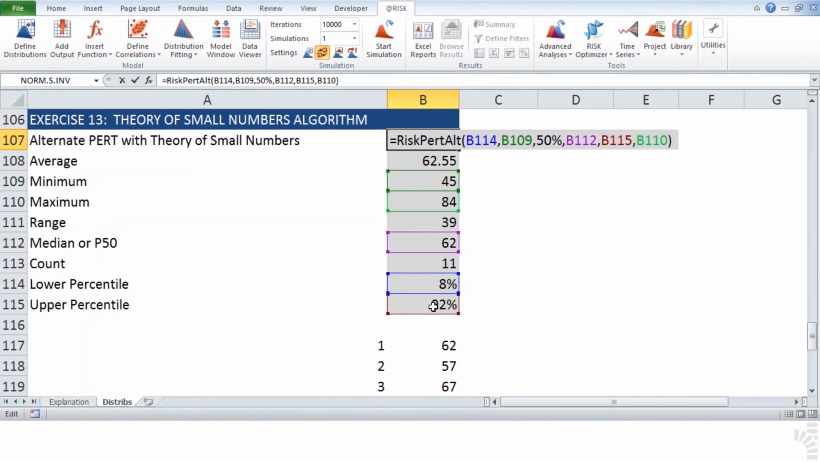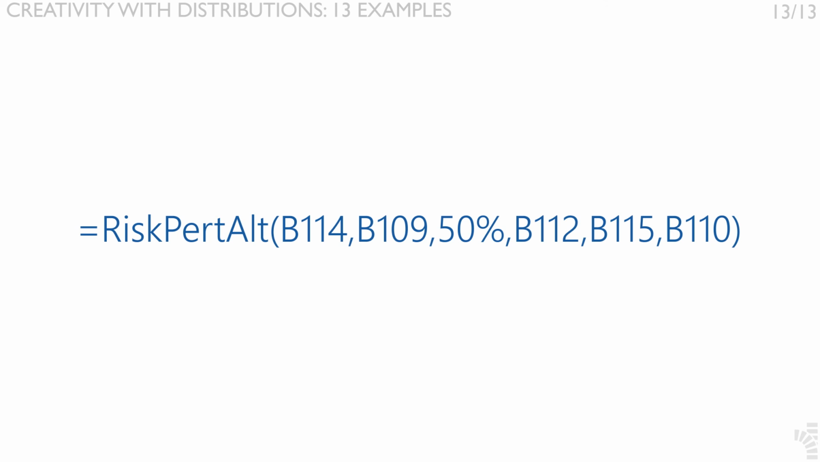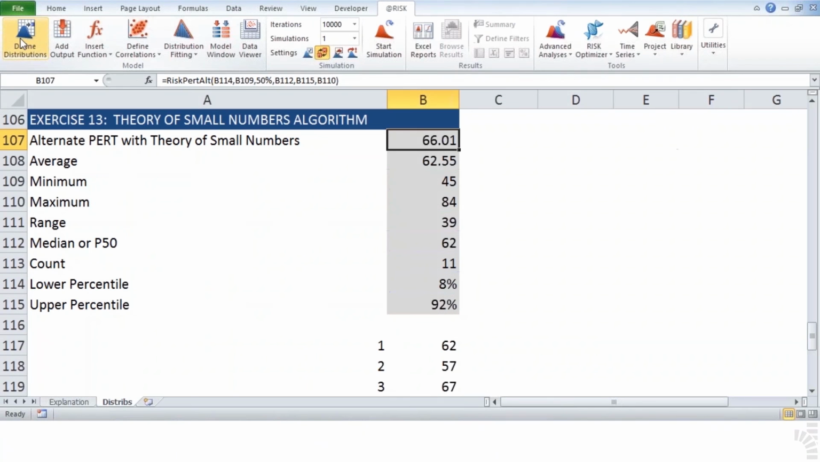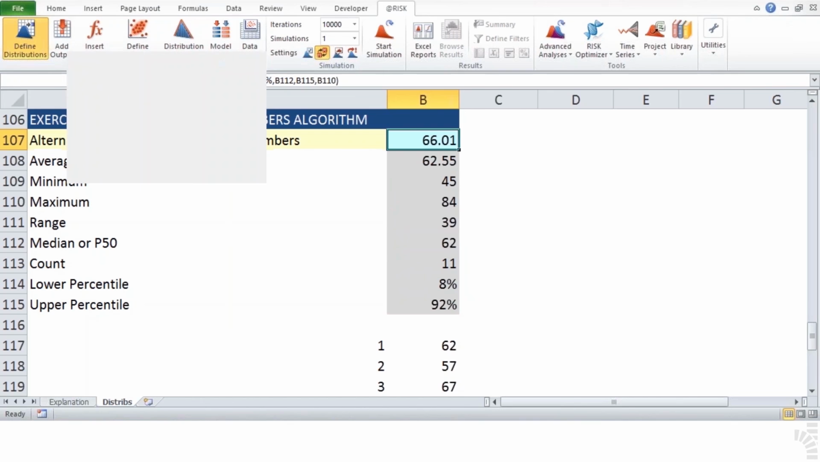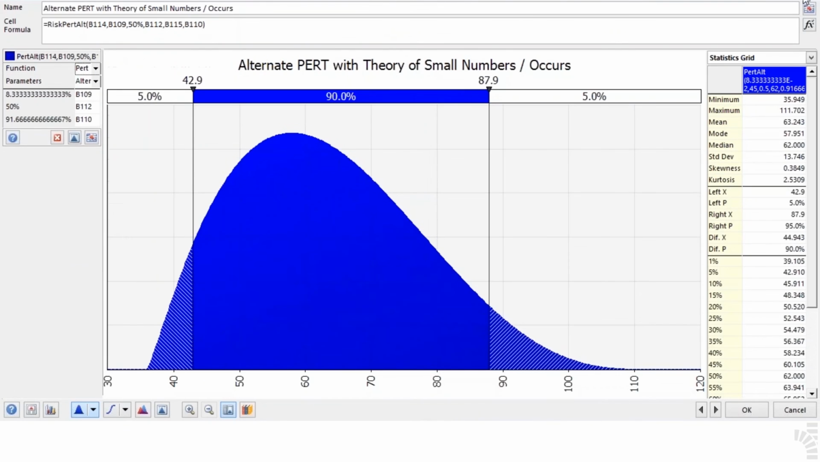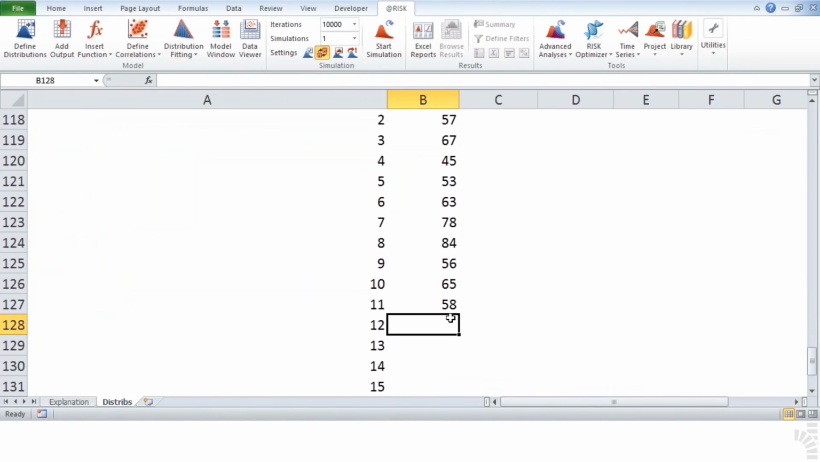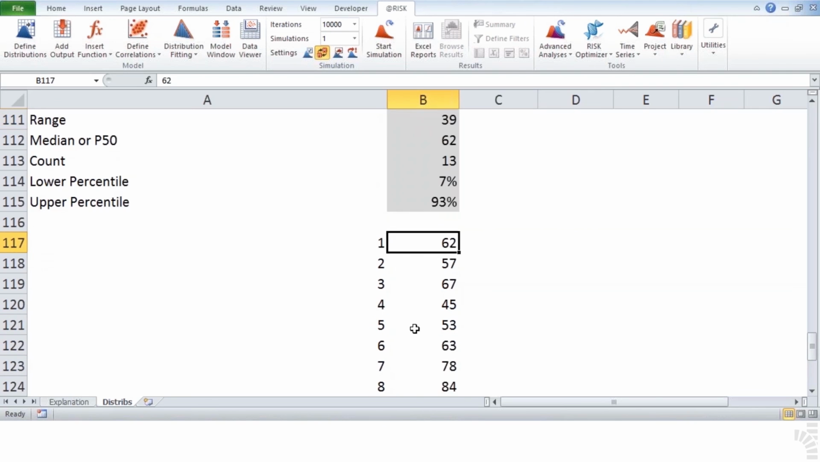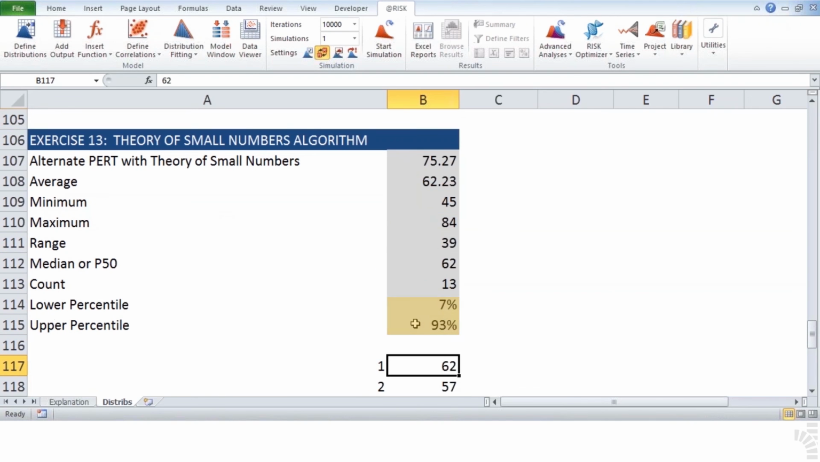At this point, the formula should look like this. Equals risk Pert alt B114, B109, 50%, B112, B115, B110. It has now become dynamic. Take a look at the chart once this formula has been completed. 16. Now, add a couple of data points on the sampled range. For example, respectively, 74 and 47 on the 12th and 13th positions of the sample range, and observe how the lower and upper percentiles on cells B114 and B115 change, as well as the other calculated statistics. If at this point, you were to open with the At Risk Define Distribution button, cell B108, the distribution would look like this.